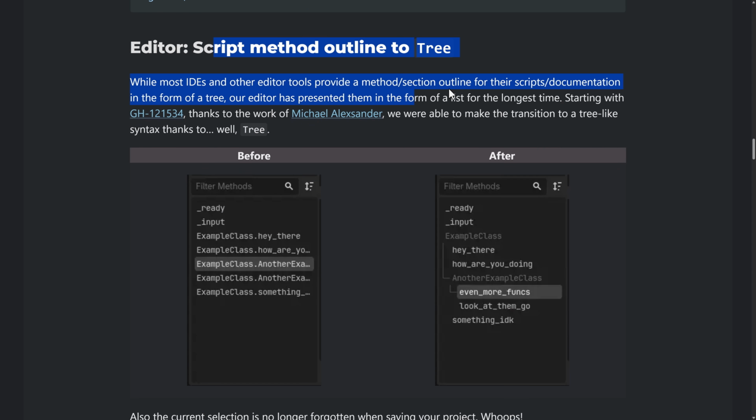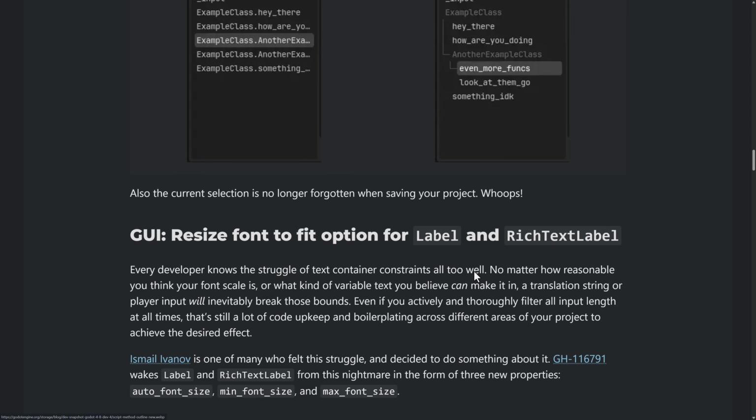Again, the script method outline is now using a tree. Here's how it used to be. So again, you can see it makes it so much clearer the level of indentation you are at, how class hierarchies work, etc. Little change, but I definitely like that one as well.